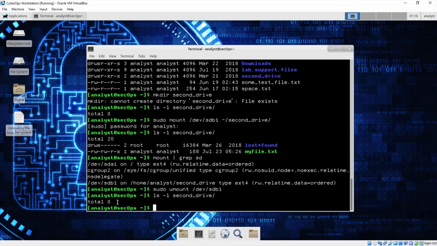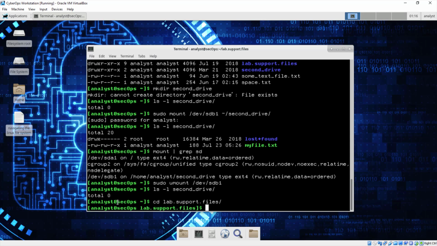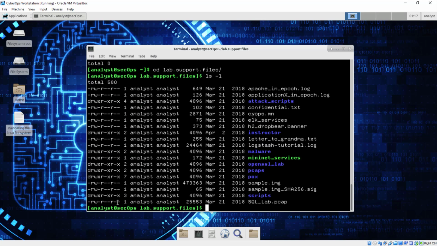But how do we even find these permissions? How do we even list them? How do we know the type of permission assigned to a particular file or directory? We can do that simply by first going to cd lab, support files. From this directory I'll try to list things, say ls -l. So we have a bunch of files here, and we also have some directories.